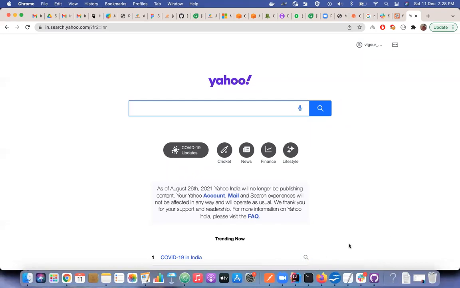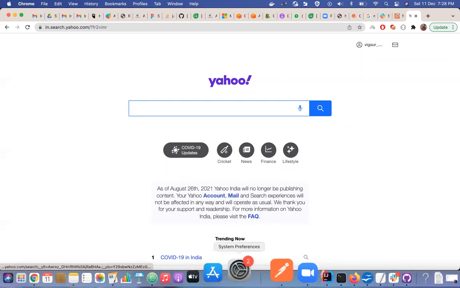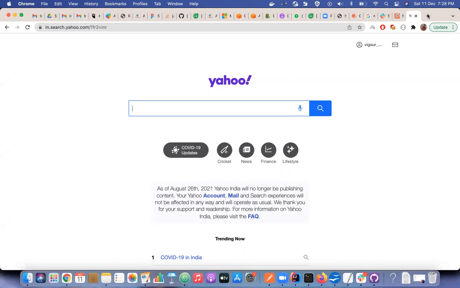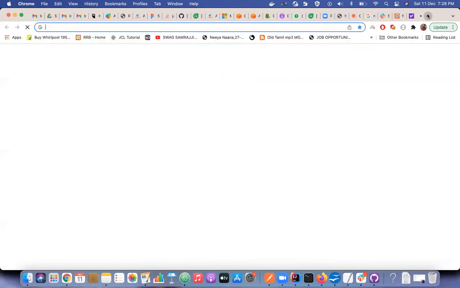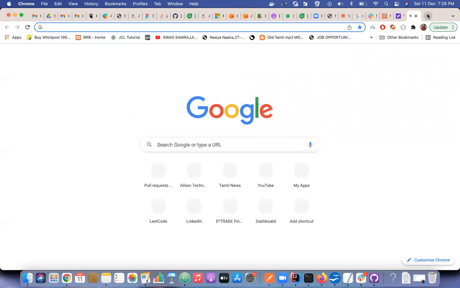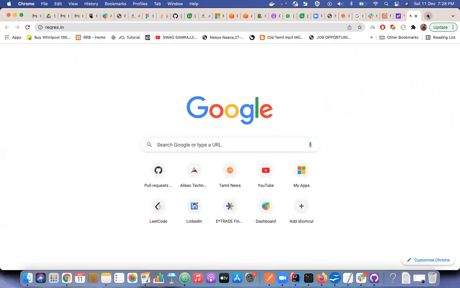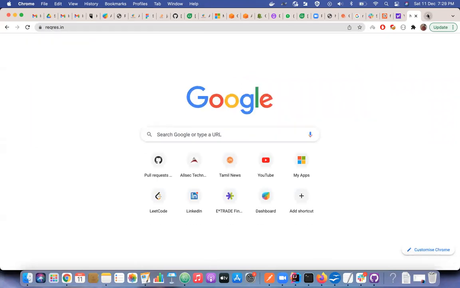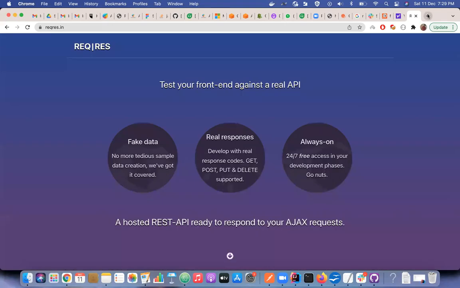So this is our service. I'm not going to go deep into our service. This is currently what we are working on. But for the demo purpose, there's one website called reqres.in. Okay, I also want you to go have a look at this website, right?